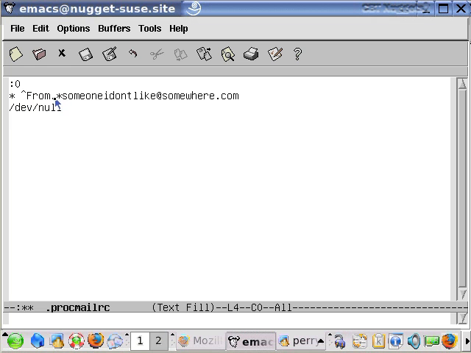And then the dot star says there can be any kind of characters in there in between from and a particular address that I don't want to receive mail from. So I just wrote someone I don't like at somewhere.com. Okay, so this particular email address has to appear somewhere in the from line. That's what this says in English.